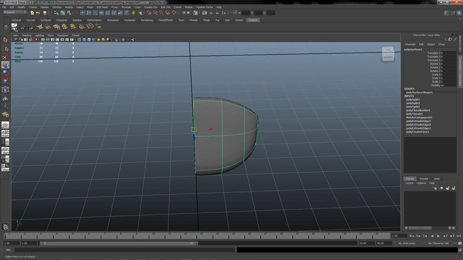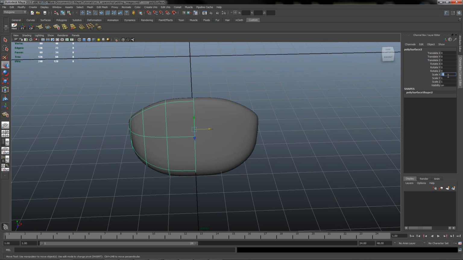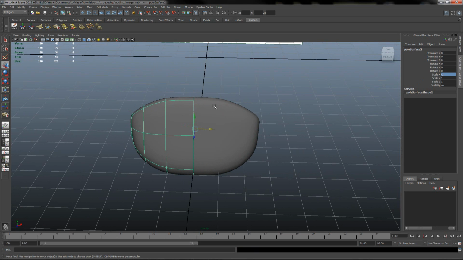Now we can duplicate the object and flip it to the other side. But firstly, we can clear the history. So I select the object, press Shift plus D, and as you see we have the same object. We want to invert it on the x-axis, so we're going to scale by -1, and we have the shape on the opposite side.